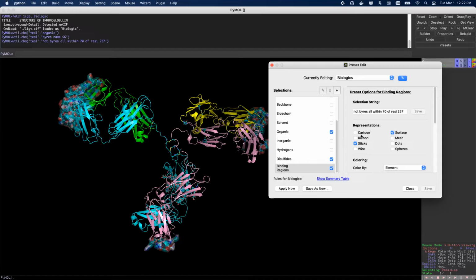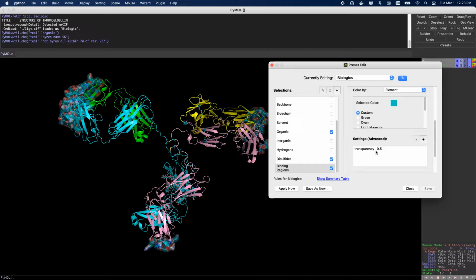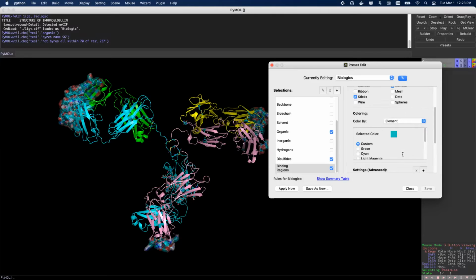So you can see within these regions, we're going to be showing our sticks and our surface, and then coloring by element with a custom kind of teal color that I think looks good. And then we're going to be setting the transparency of that surface to be 50% or 0.5, so that we can actually see through and see some of the residues there. You have the ability to add additional settings if you'd like, but that's a general overview of everything you can edit.